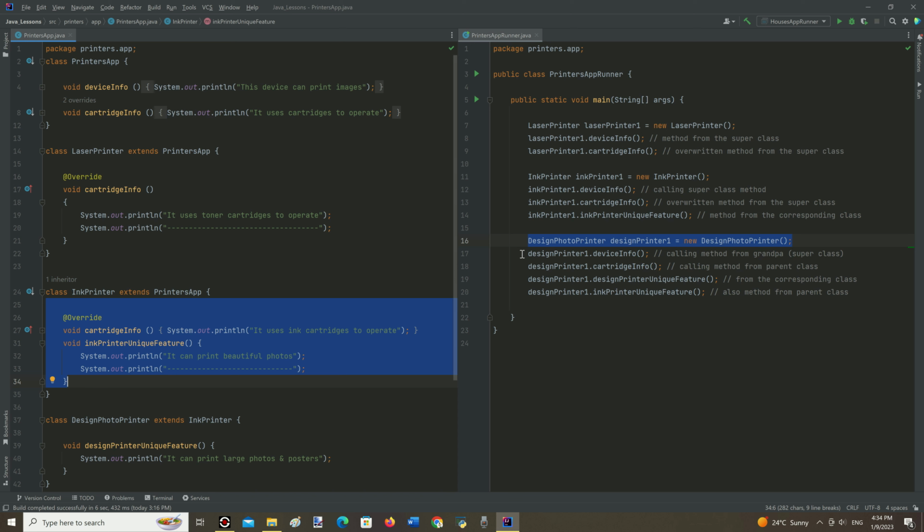In this line of code, an object from the DesignPhotoPrinter class is created. It has the name DesignPrinter1. We can see that the first method, device_info, was called from the base class named printer's_app. Another method, cartridge_info, was called from the parent class named InkPrinter. DesignPrinter unique feature was called from its own class. And the method named InkPrinter unique feature was called from the parent class named InkPrinter in this case. Let's run it.